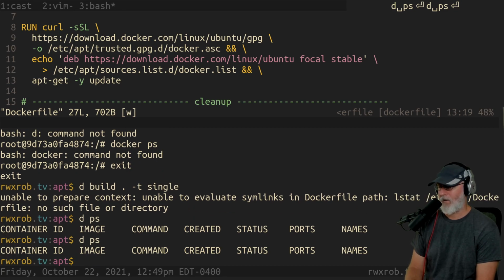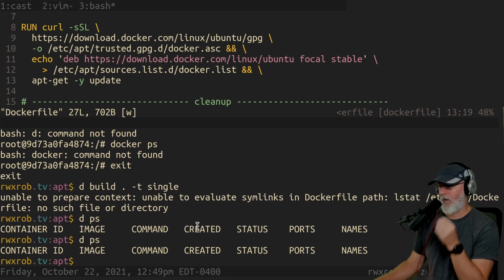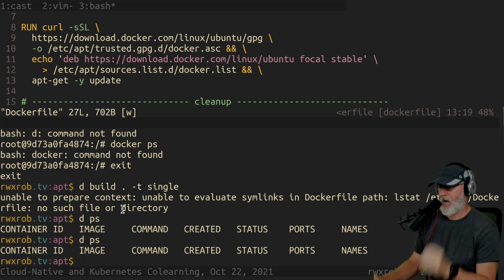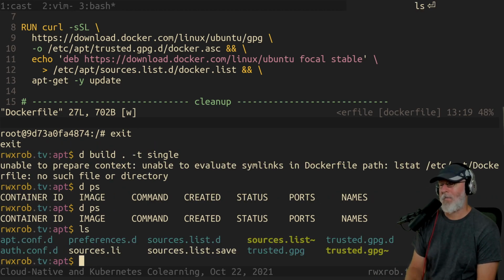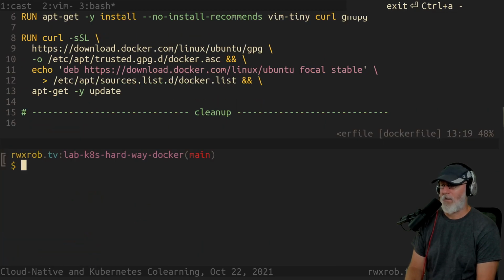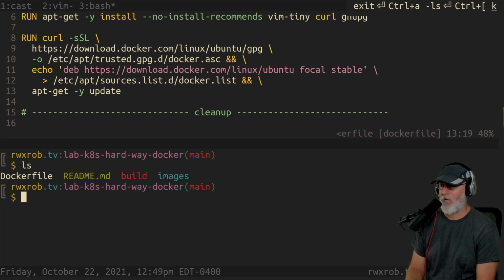Wait, no? What? Dockerfile, no such file or directory. Oh, I'm in the wrong place. I feel so stupid now. Oh my God, I'm so stupid. I was in the wrong directory.